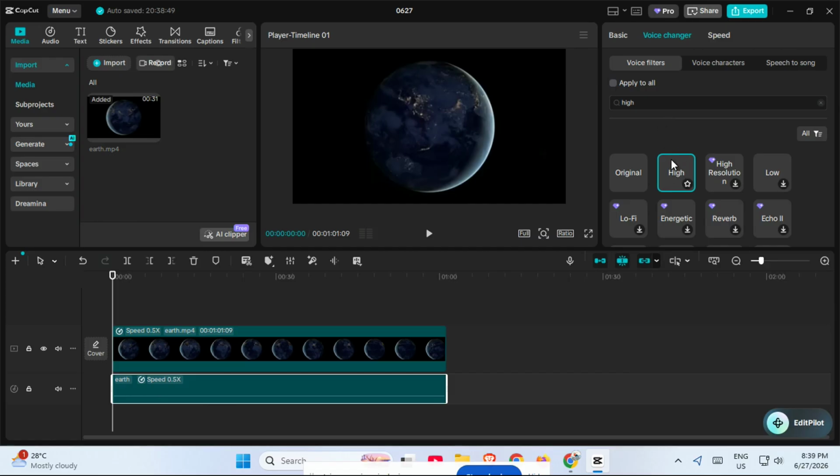If you want the voice to sound more energetic or cartoon-like, high can be a good choice. If you want it deeper or more dramatic, low is usually the better option. After choosing a preset, don't stop there. Use the manual pitch slider to fine-tune the sound.